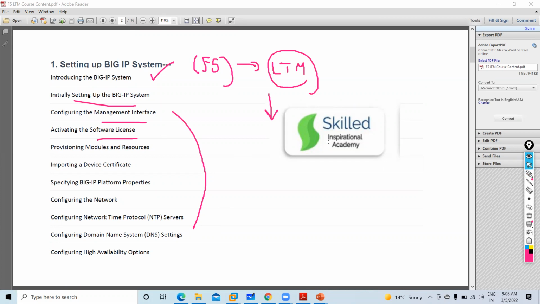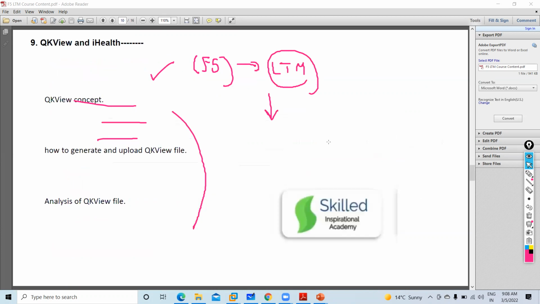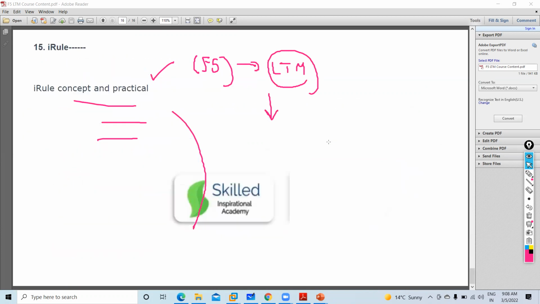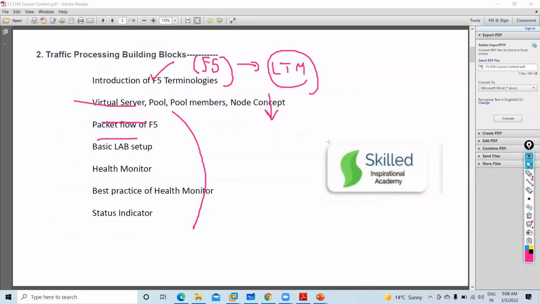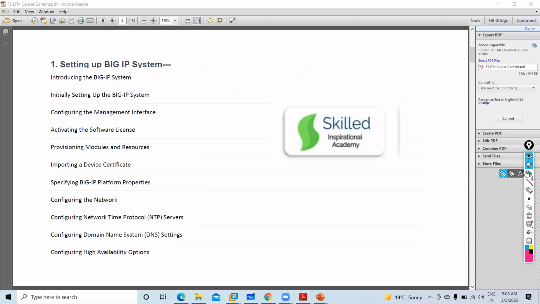So the next part which I want to discuss, let's go one by one. First step, guys: how to set up F5 in a lab, in a virtual environment, or at a hardware level. Let's discuss that.